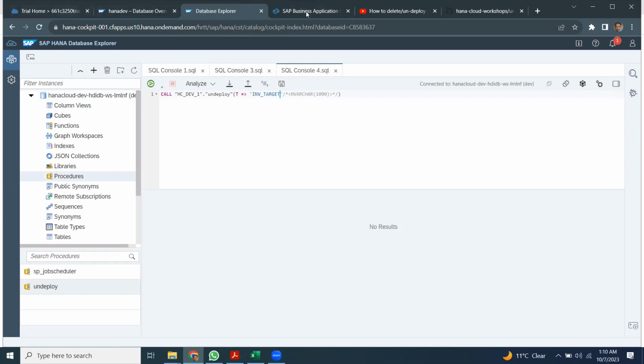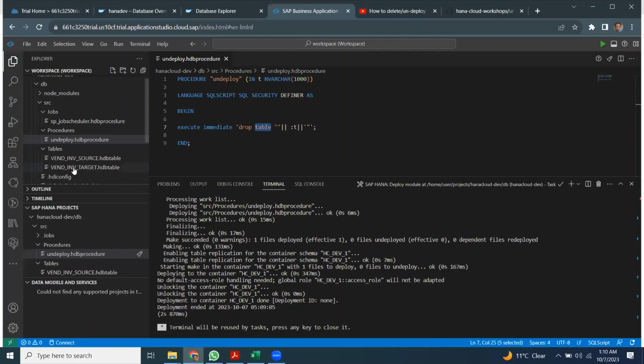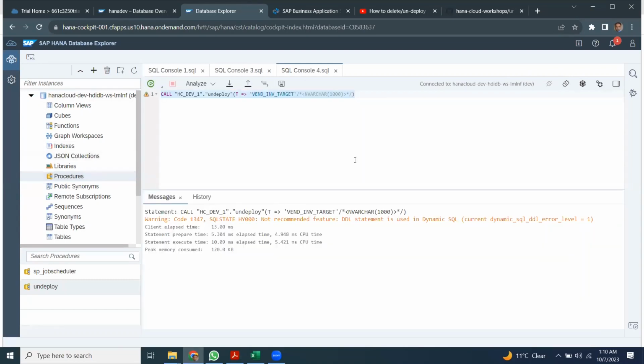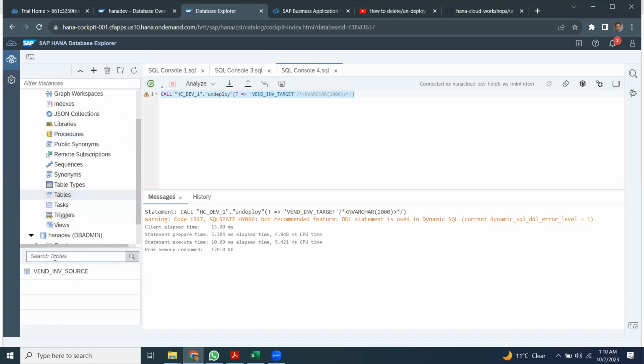Let me confirm that by going in. The table name is vendor invoice target. So I'm just going to add vendor to that. Save. Okay, that's it. I'm going to run this procedure in the container login. I'm done. Now, if you go to the tables and check, you don't see the invoice target table in the container.